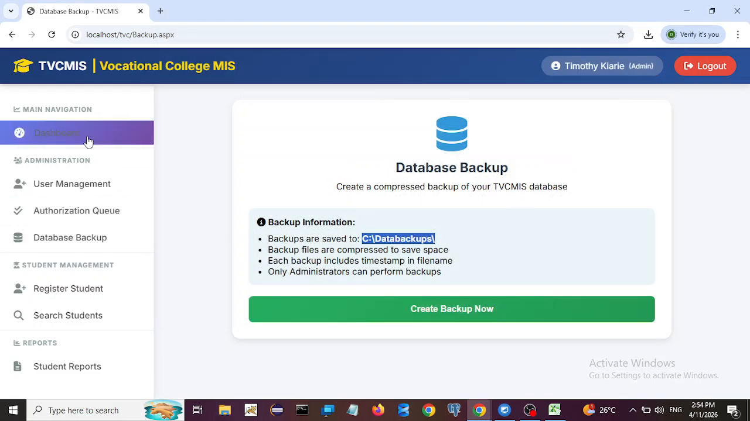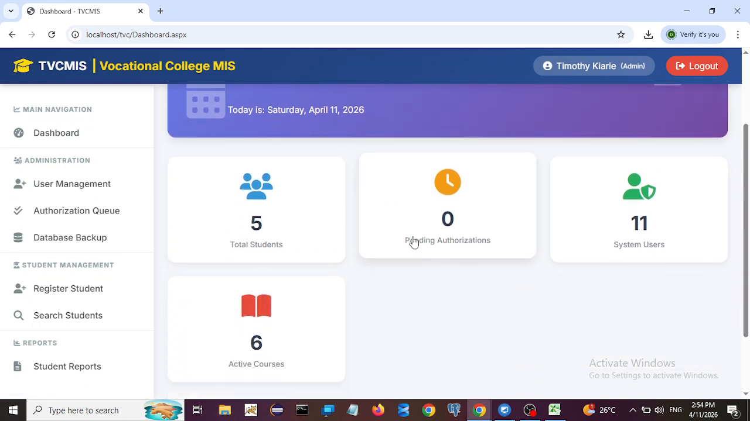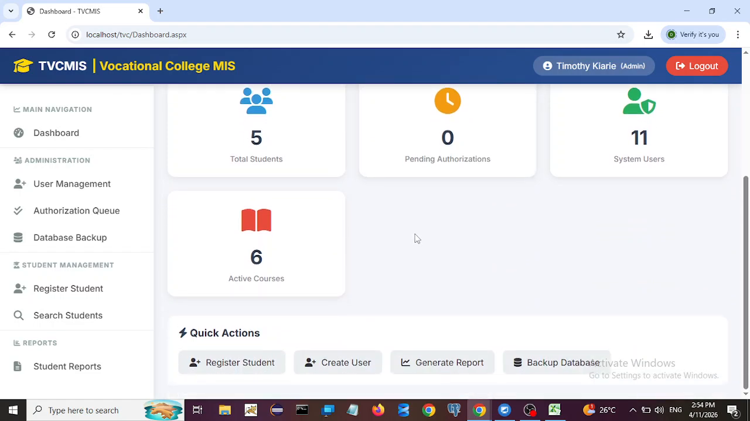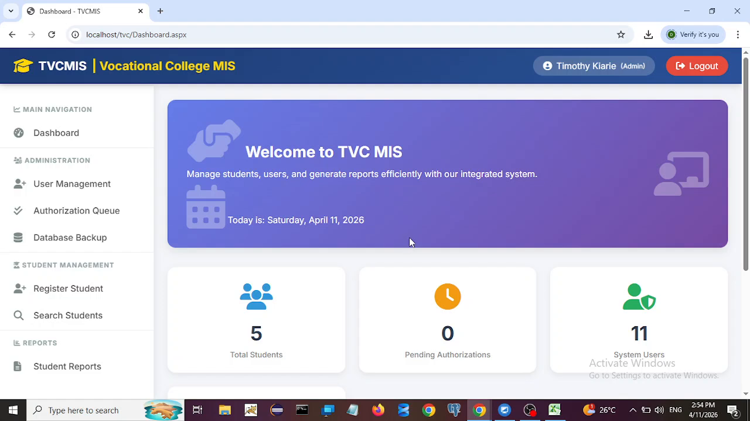So in a nutshell, that is the journey of the Vocational College MIS, in short TVCMIS, and this is a system which can be customized or upgraded or many other features added as per the demand of the purchasing institution or the college which wishes to use this software.